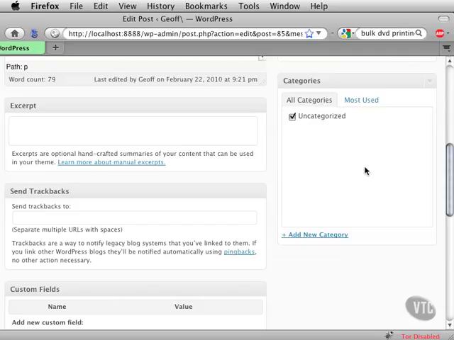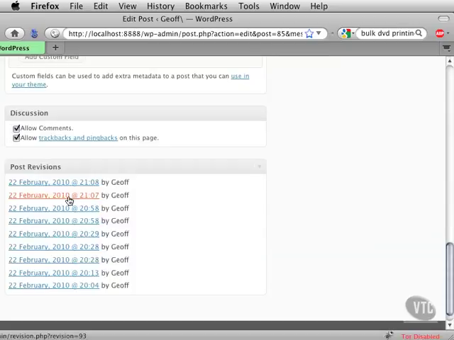All right, I think that pretty much wraps it up. At the very bottom of the screen, you'll see all of your post revisions, and you can actually rewind the clock if you want. You can go back to previous versions of your post if you wish. You can compare different versions of your post and so on. And of course, don't forget our discussion options. Allow comments and allow those things called trackbacks and pingbacks.